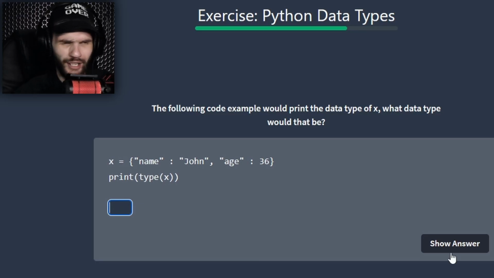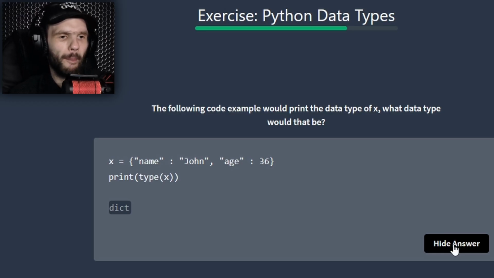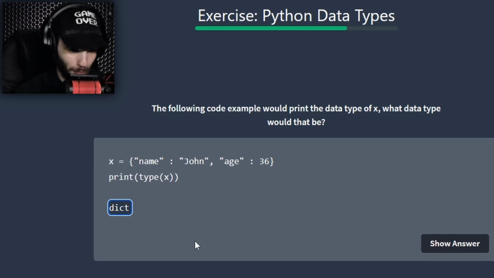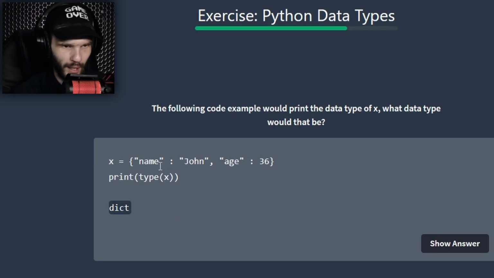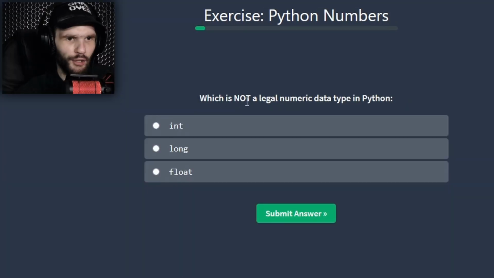I mean, it's not another list. What is this? Actually, no, that would make sense. Because you got name and colon John, and dictionaries do have keys and values to that key. So yeah, that would make sense why that would be a dict. And I should have probably looked at that properly. I was paying way too much attention to the actual brackets around rather than the contents inside of the brackets. Following code, data type. Oh, bool, easy, which is not illegal.